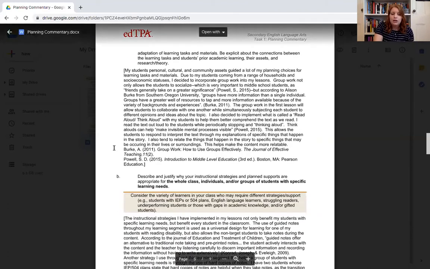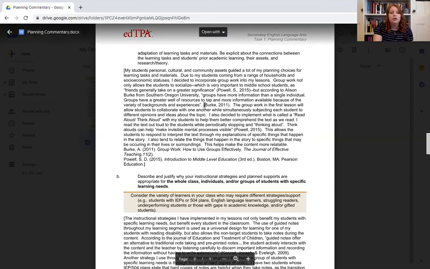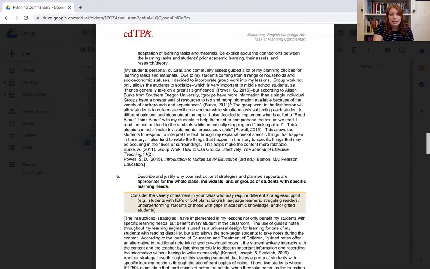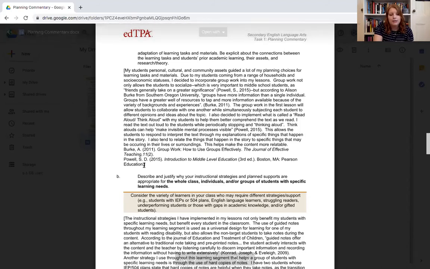And since we are in the education program, we do use APA when we're citing sources. So make sure you do the APA citation inside the paragraphs and then also at the end within the brackets as well.